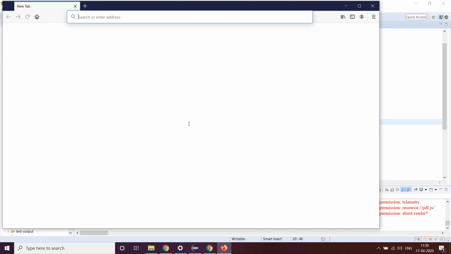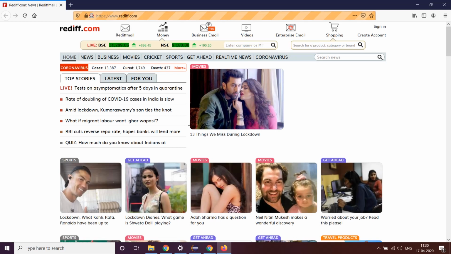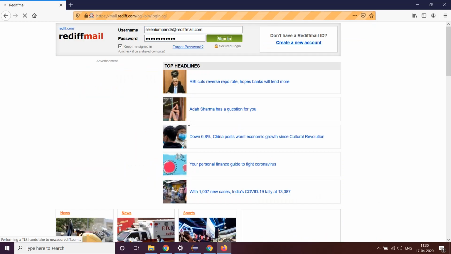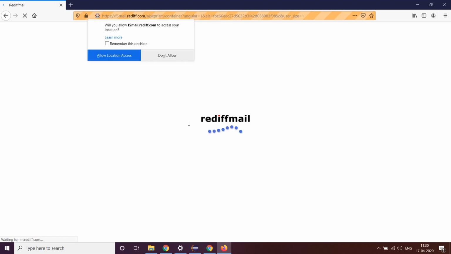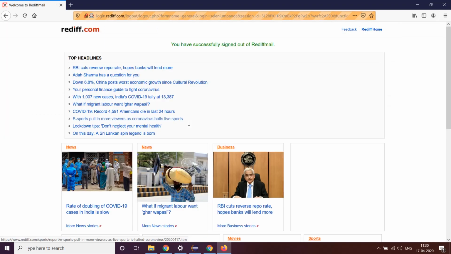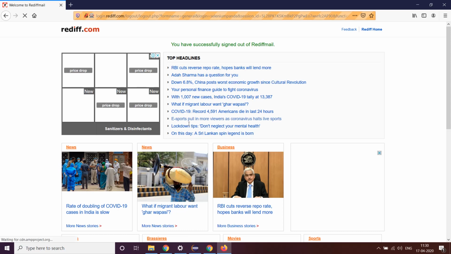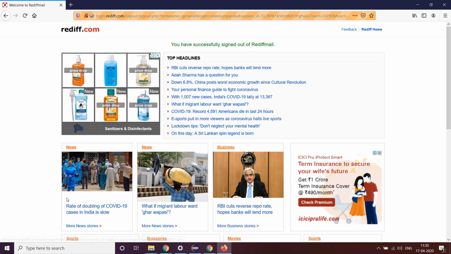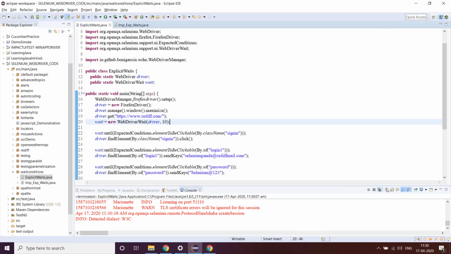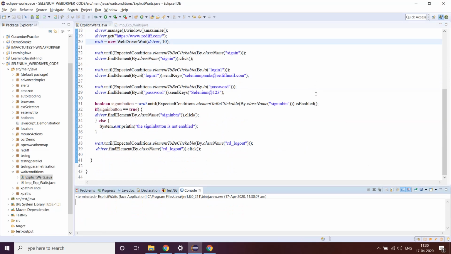So okay, just clicking on sign in link, entering username, clicking on sign in button, and then logging out. Yes, it is working. So it worked fine. It will also work with Chrome. I just changed it just for namesake. So it worked fine. Everything is working fine.